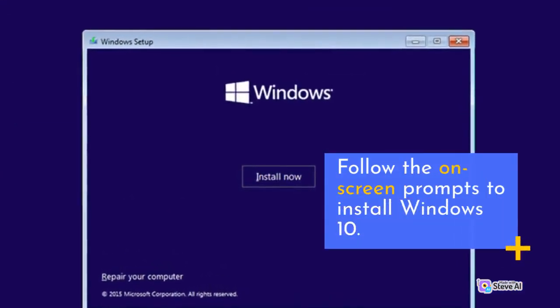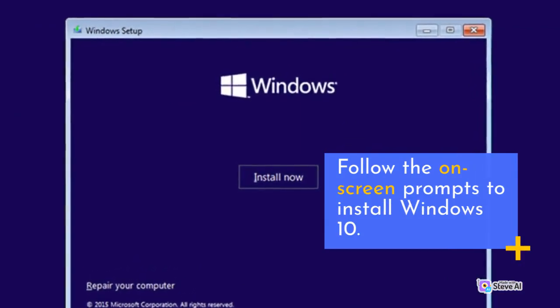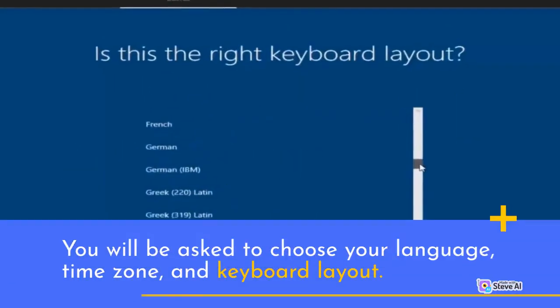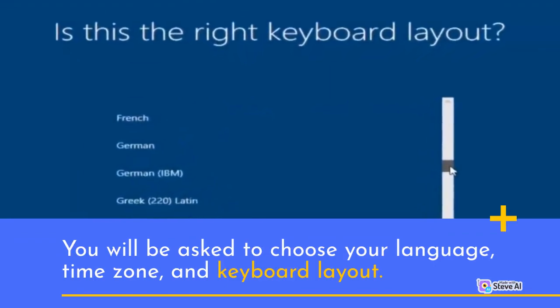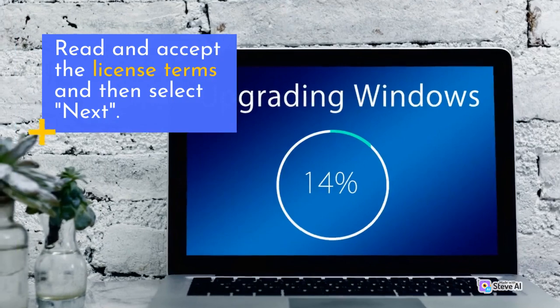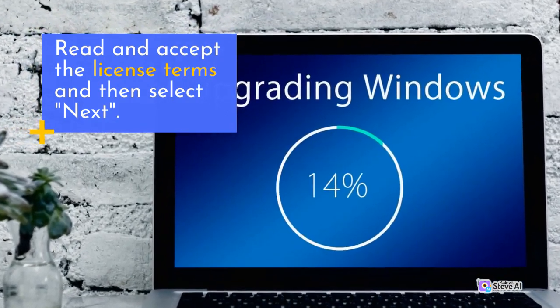Follow the on-screen prompts to install Windows 10. You will be asked to choose your language, time zone, and keyboard layout. Read and accept the license terms and then select Next.